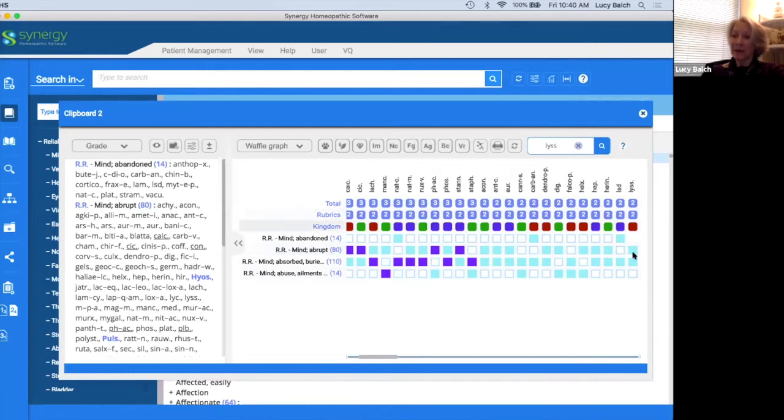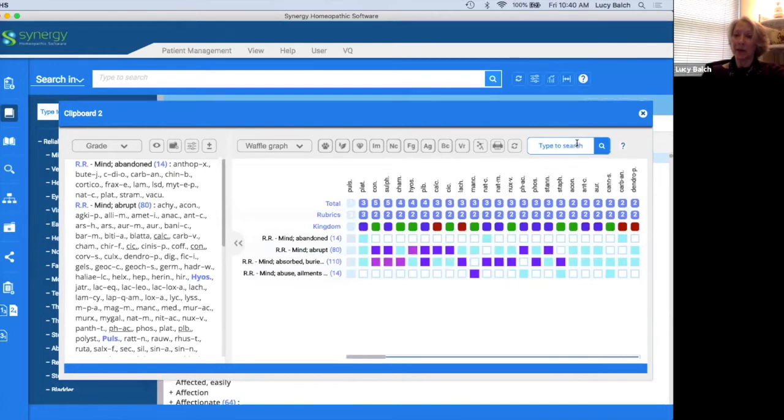And so then you can see exactly which rubrics in your case that particular remedy appears in by searching for it. And to get back to where you were, you just X out of the type to search window and you're back where you were.